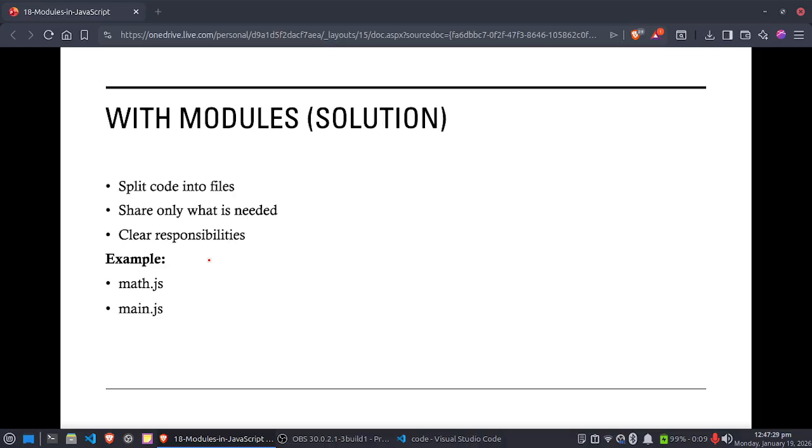Now with modules, the solution: instead of one big file, we split code into multiple files. Each file does only one job. We share only what is needed. For example, the math.js file is for the math logic, and the main.js file is for the main app logic. So let's actually write this code in VS Code.